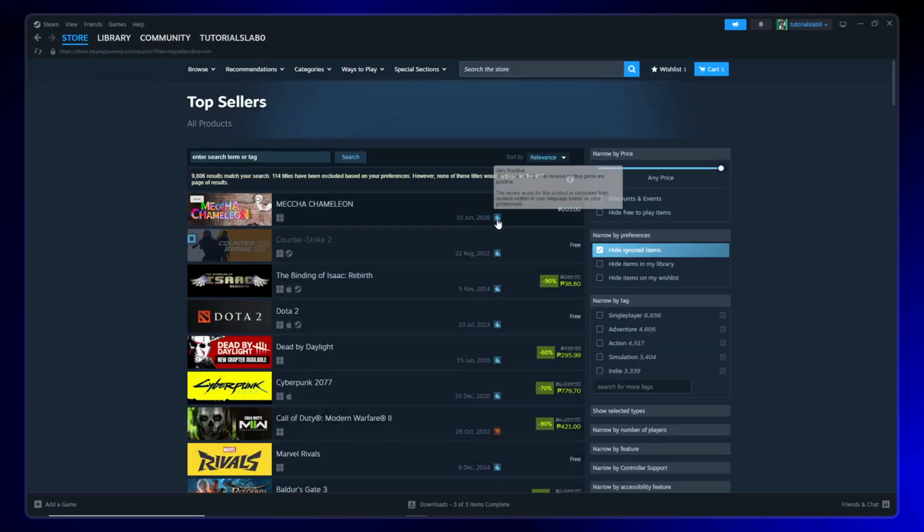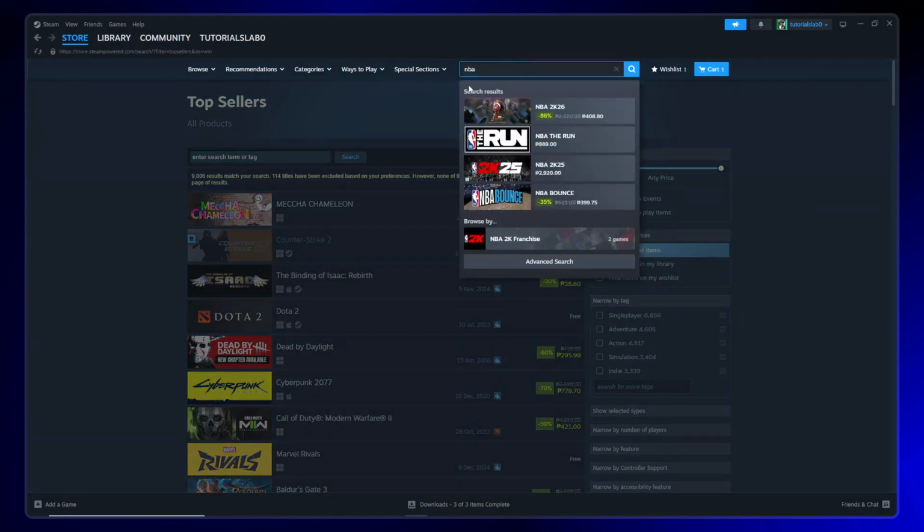Now, if you have a specific game or genre in mind, you can use the search bar located in the upper right corner of the screen. Simply click on it and type in the name of the game or category you're interested in. This is completely optional, but it helps narrow down your search if you already know what kind of games you're looking for.